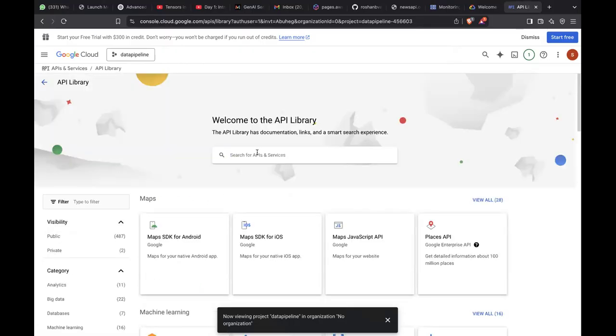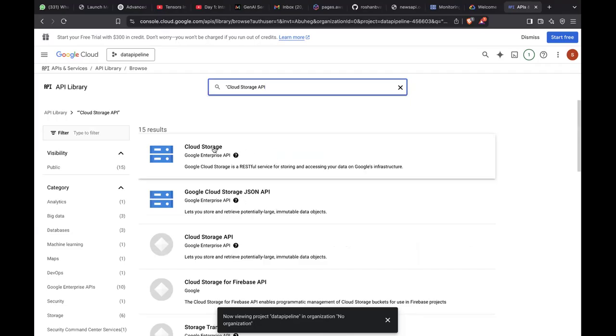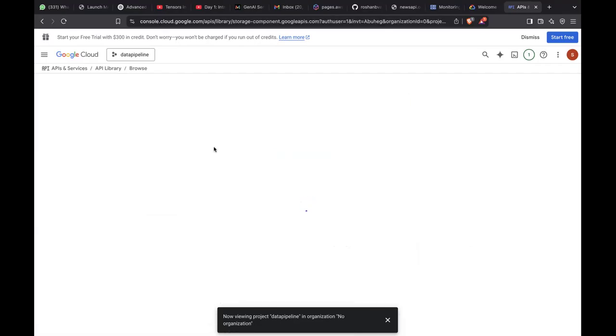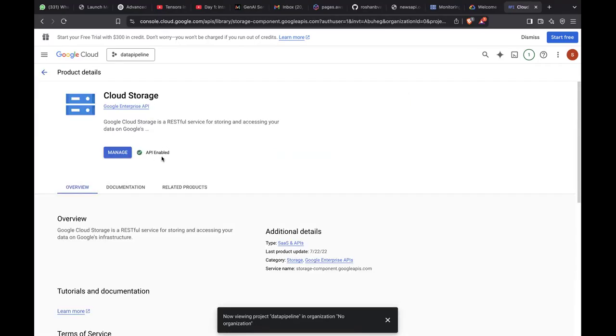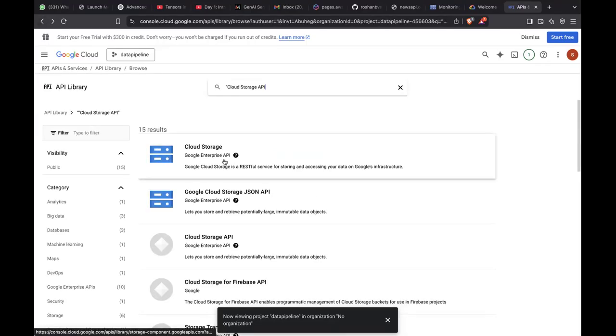Now you need to search for a few APIs. What are the APIs that you will require? These two, because we need to access the cloud data and we need to access the JSON data. First, I'll take Cloud Storage API. Click on it, and you will see API enabled. That's it. Again, go back.